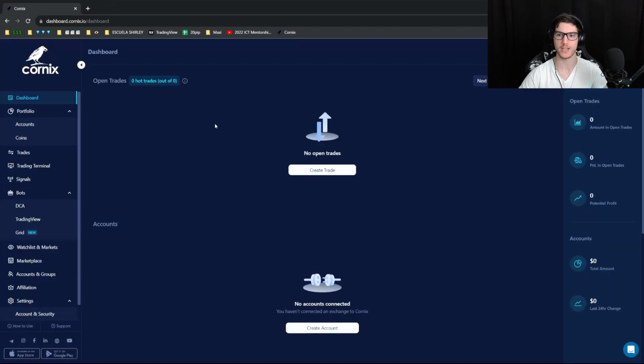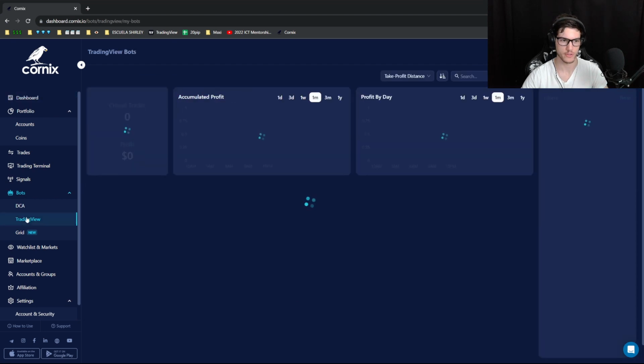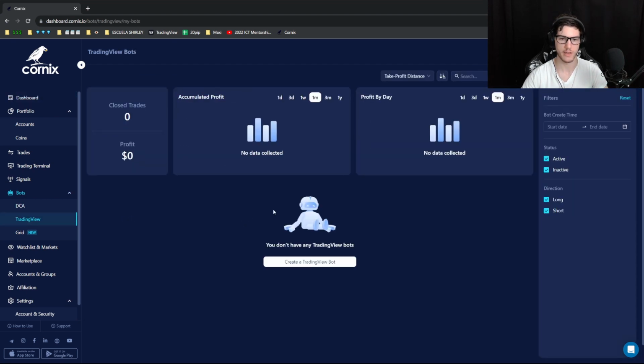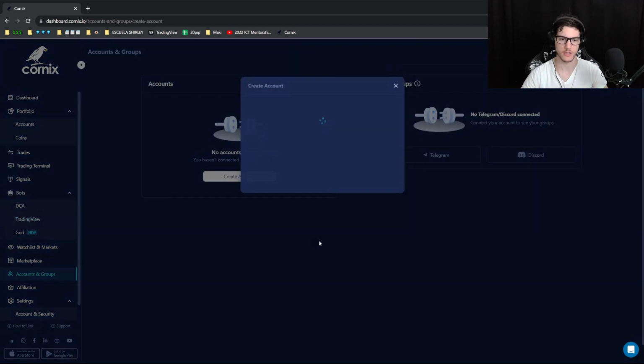So this is going to be what your dashboard looks like. This is my free account. I still have a couple more days left on my trial. As you can see, I have full functionality, and you're just going to want to go over to TradingView. As you can see over here, I do not have any bots. I do not have any accounts linked up. All you need to do is just click create a TradingView bot and connect to an exchange.